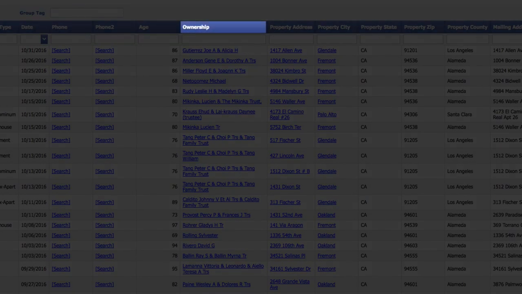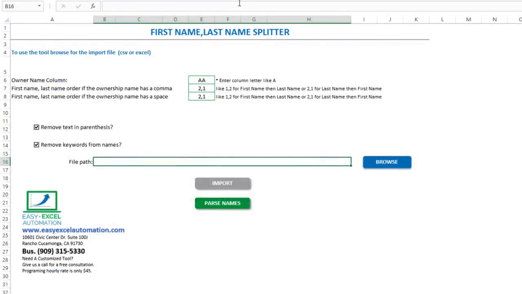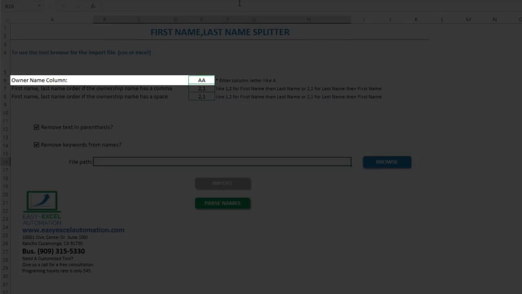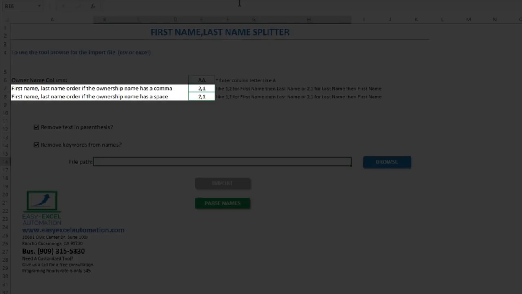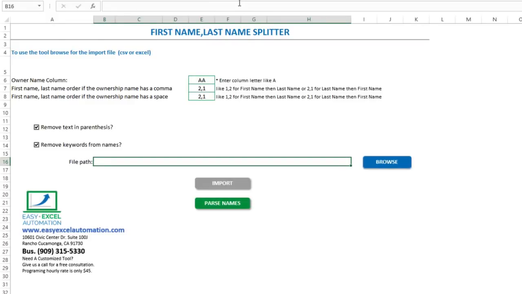By default, the tool will look for this column that is titled Ownership, but if you have a different label, just be sure to define that in the tool here. And it is set up to look for last name first, then first name, but again, if your data sheet is formatted differently, just enter in that format here.